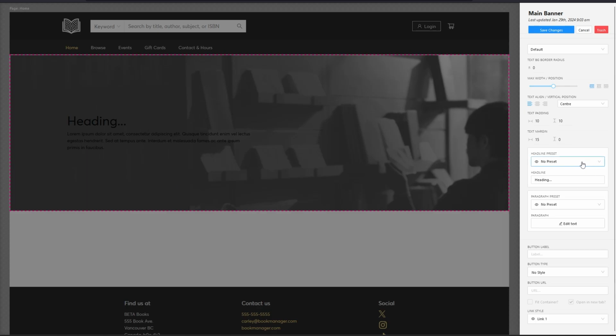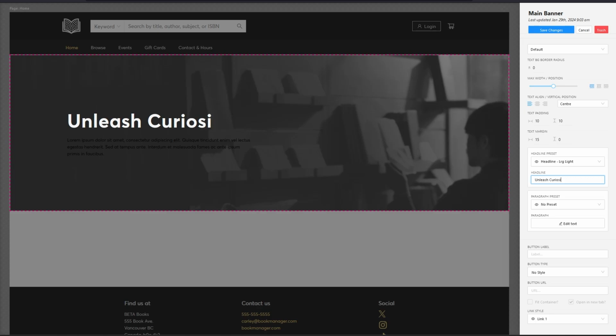Now into the headline presets. This is again where I talked about the text presets, but we have a bunch of text presets. So this is where I can go ahead and select one of the pre-made presets I've got, and I'm going to select headline, large, and light. Cool. So I've got something there, and in this case, I can at this point type in some text, whatever I want here. So I don't know, unleash curiosity is what Mike had set up here for our sample. That looks good. Something generic and to the point.